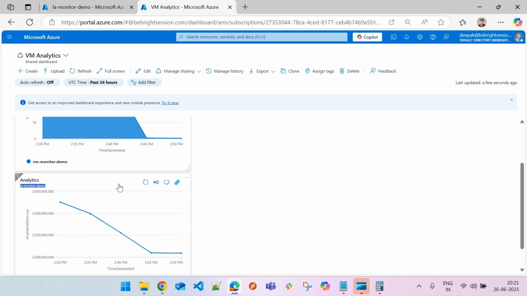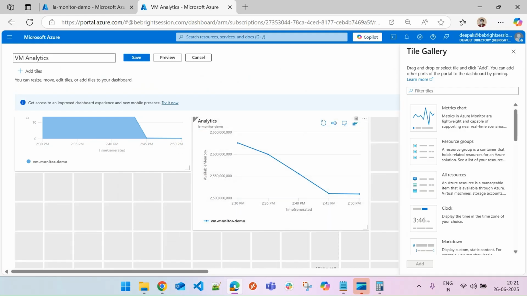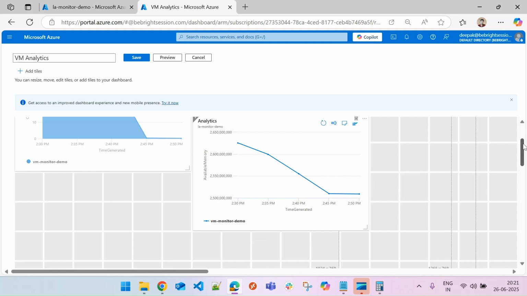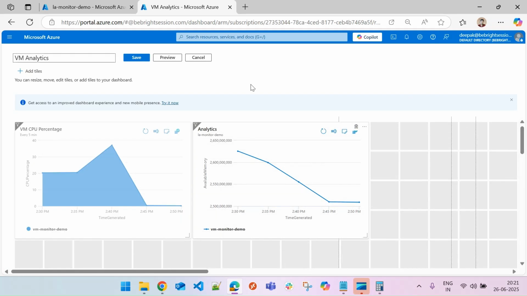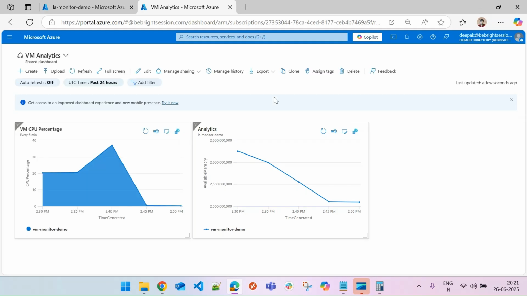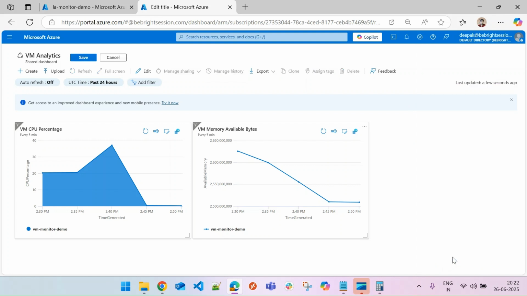Let's, one second. Let me click on edit. Let me move this chart on top of that. So here, right? Now click on save. Let's update the title as well. Again, every 5 minutes. Update that.